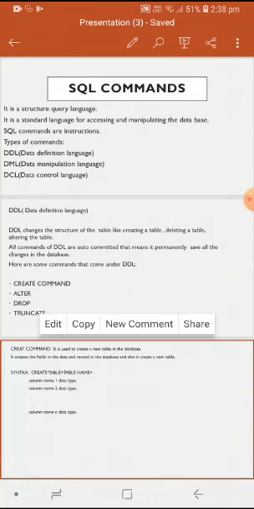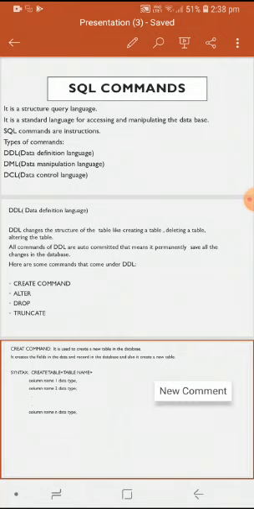So, today I am going to discuss SQL commands. I hope you understand my topic. So, let us go through this topic.